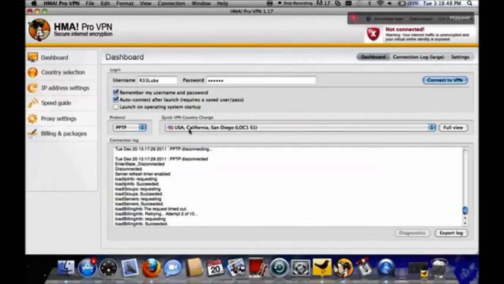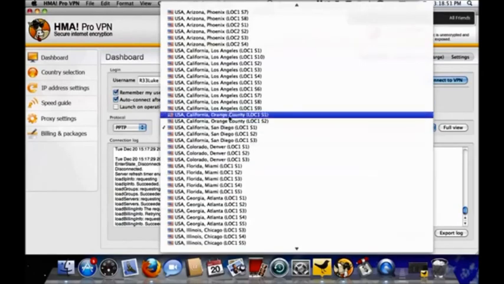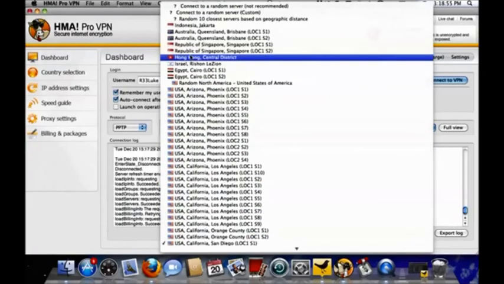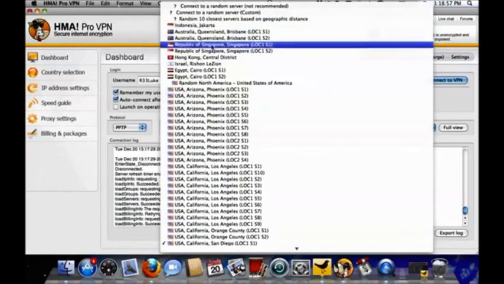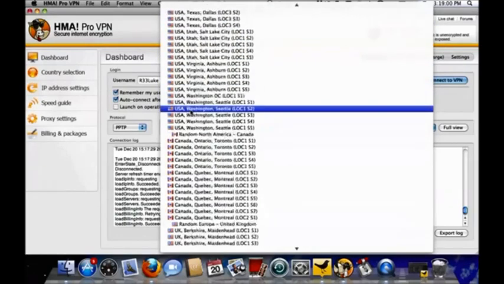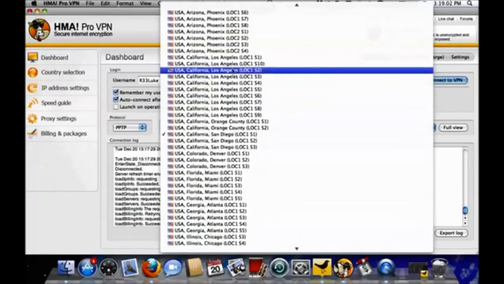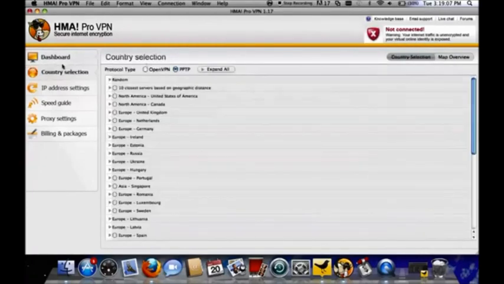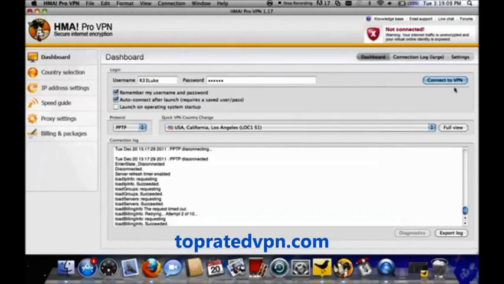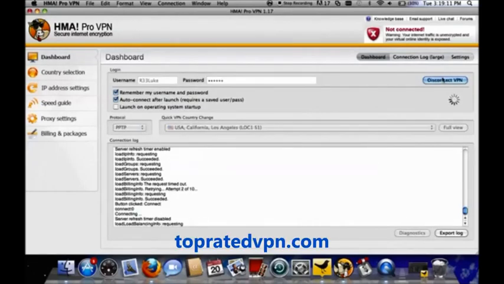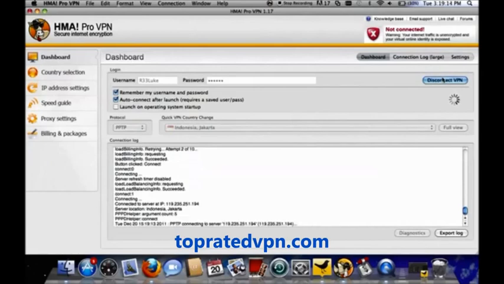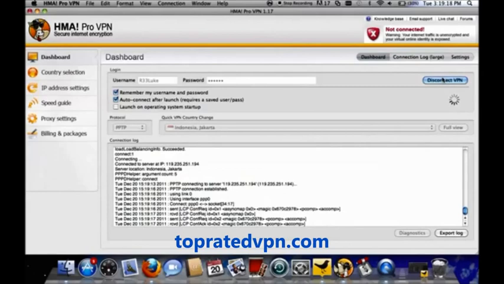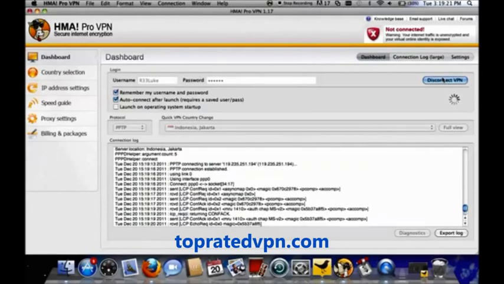To the right of that is the server selection. It's got all of these different servers here. All you do is either choose the fastest one, or the closest one to your area, or whichever one you want. So I'm just going to go ahead and choose Los Angeles, California. And you don't need to do anything here. That's all you need to do. And then click connect. That'll load for a little bit. Just let that go.